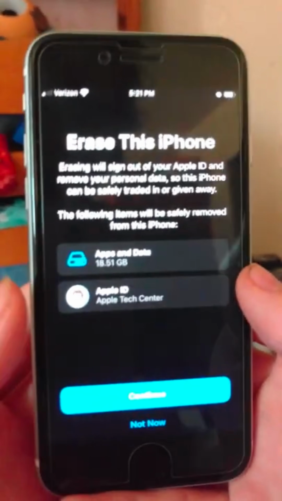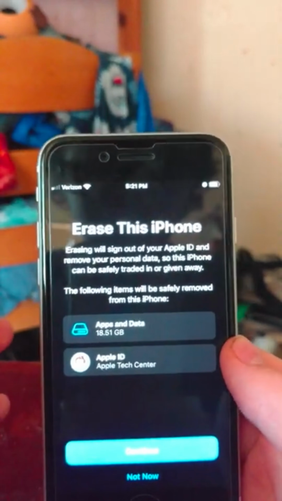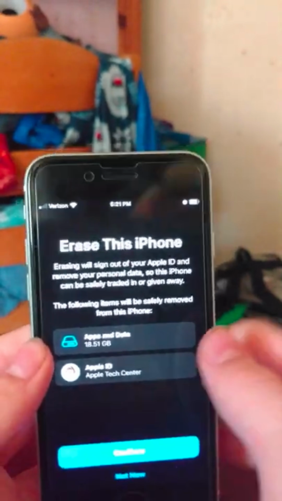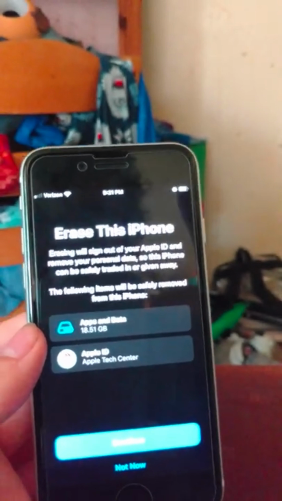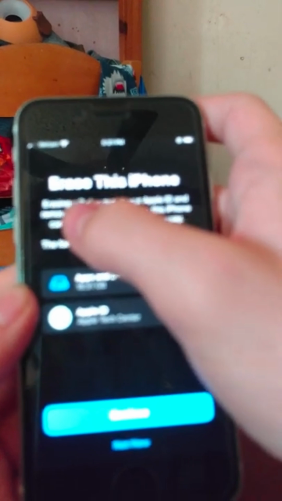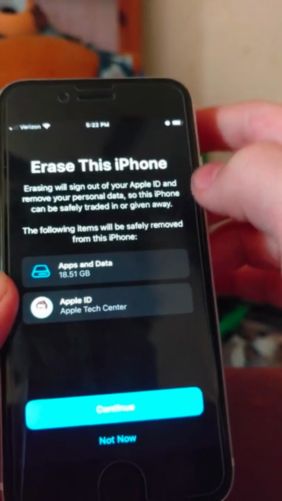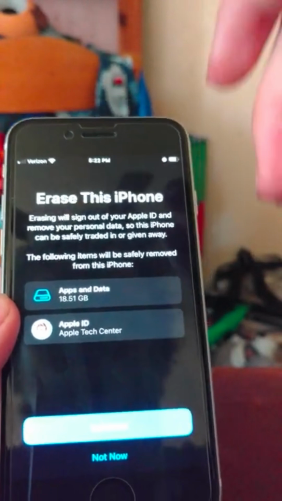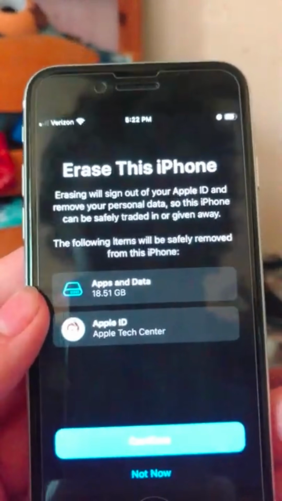Okay, so when you go to erase this iPhone, you can see it's a little different than in Beta 3. In Beta 3, it didn't give much of a description of what you're about to do. But as you can see in this version of iOS 15, it says erasing will sign you out of your Apple ID and remove your personal data so this iPhone can safely be traded in or given away. The following items will be safely removed from this iPhone.